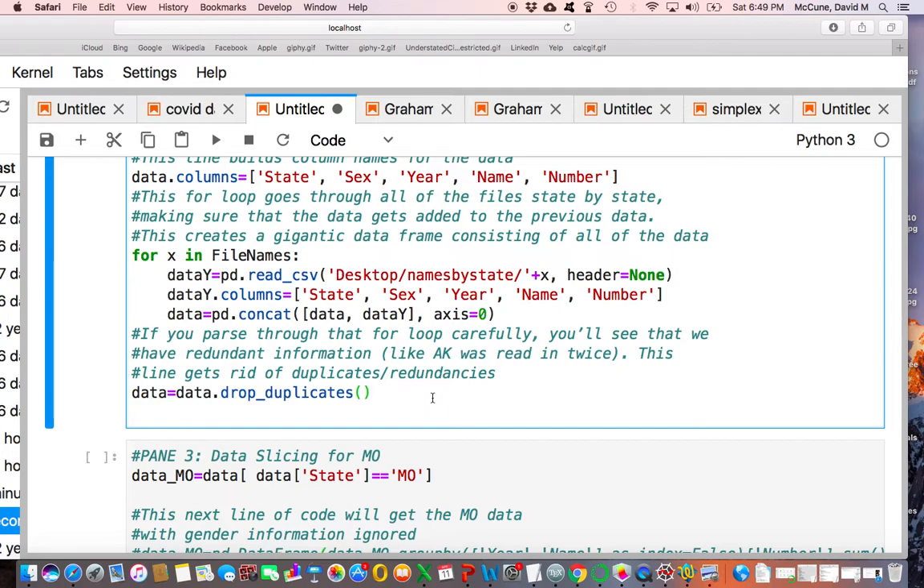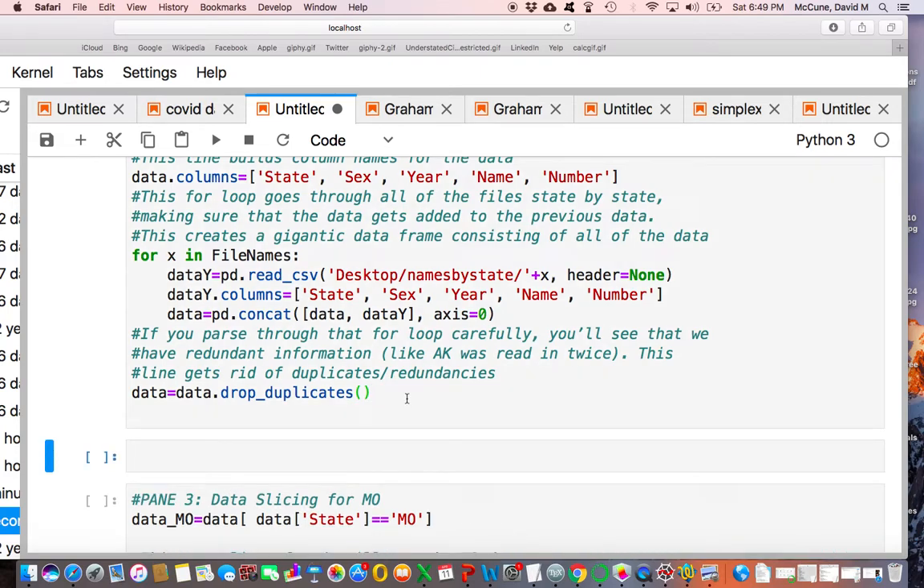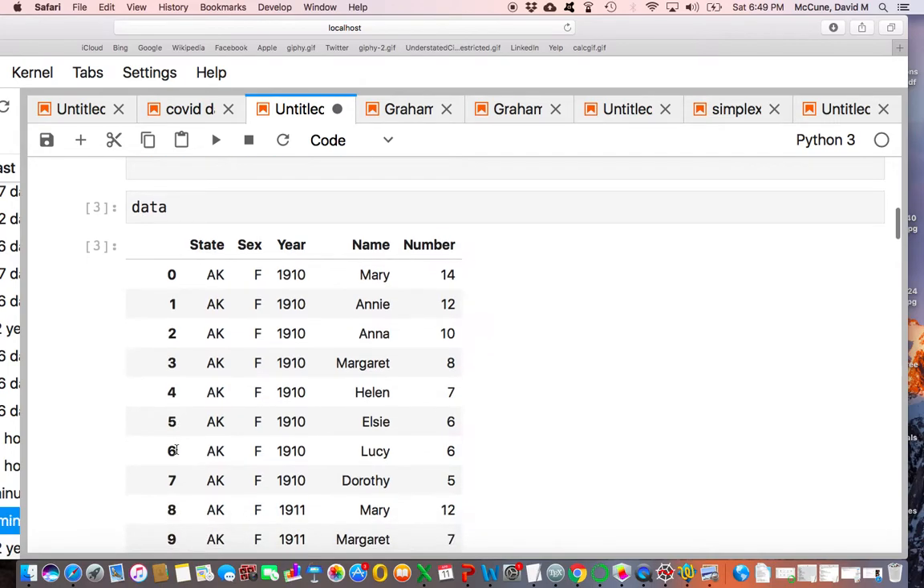So just to show you what data is, I'm going to create a new cell. I'm going to do escape B. That creates a new cell below. I'm just going to ask Python to show me what it thinks data is. And check this out. It has column names, right? State, sex, year, name, number. The column names I gave it.